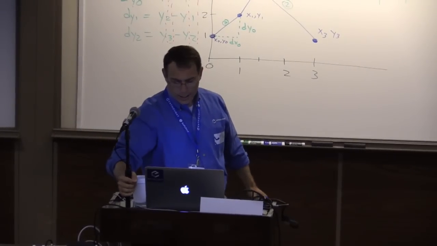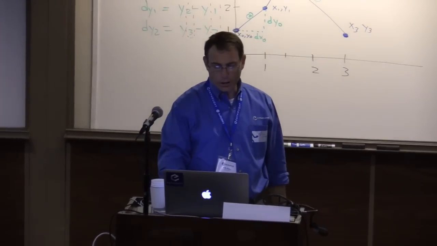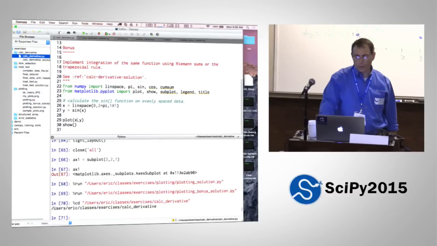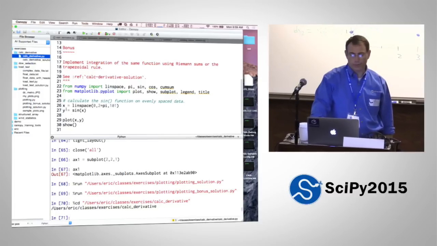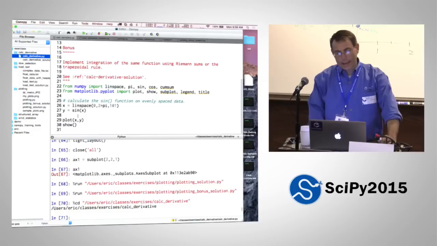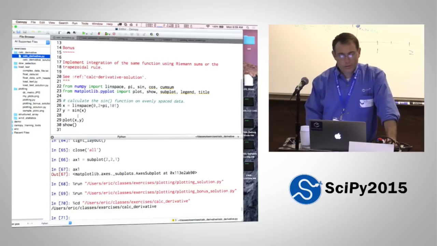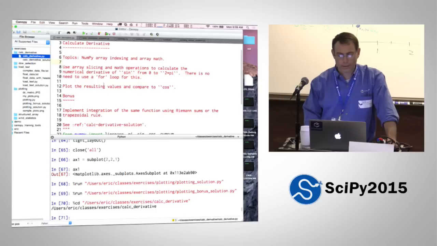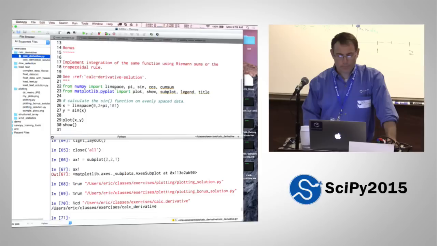In our exercise here, we're going to start with a sine of x and plot x versus y. What I want you to do is calculate the derivative of this at every one of the points along here. It should look suspiciously like cosine. So I'd also like you to compare that to cosine and see how close you get. All right, make a plot of that.